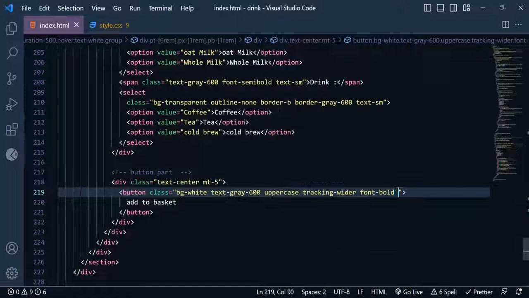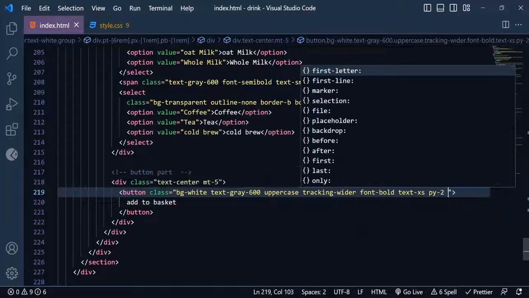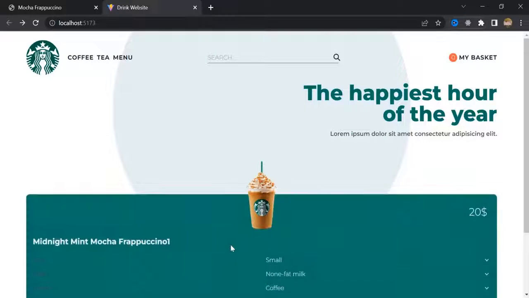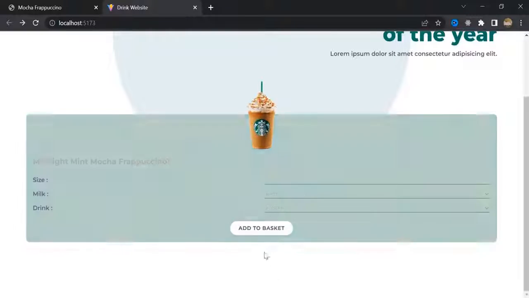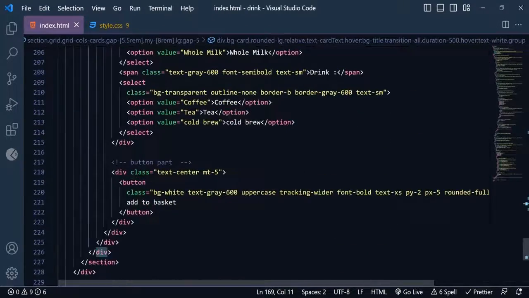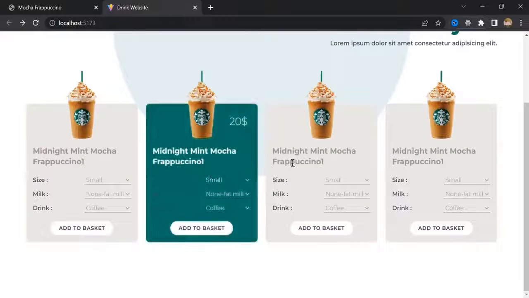Now we need to add font-bold, text-xs, py-2, px-5, rounded-full. Now it's looking good. Alright guys, now if I add multiple cards here, you can see our cards are styled perfectly.